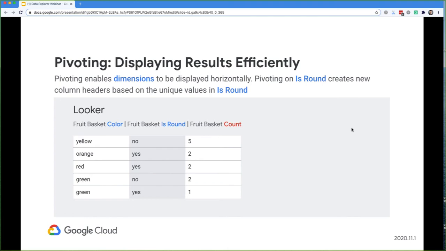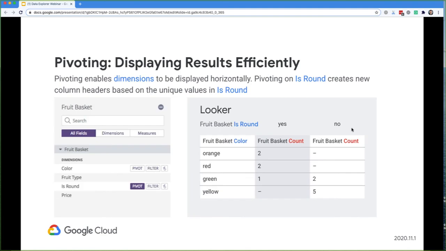on the left where I'm displaying color, is round, and the count, but it's not immediately clear that a specific color may not have a fruit that is round or is not round, and pivoting can help with that. So if we pivot the data in Looker, what you'll get is a result set more like this on the right, where you can more clearly see that I don't have not round orange and red fruits, and I don't have any round yellow fruit.